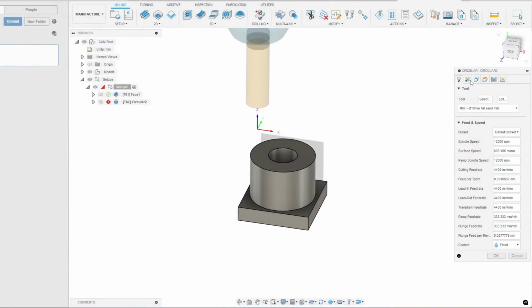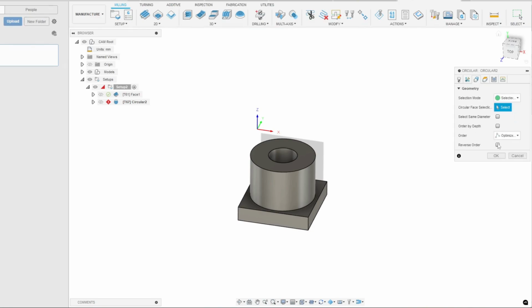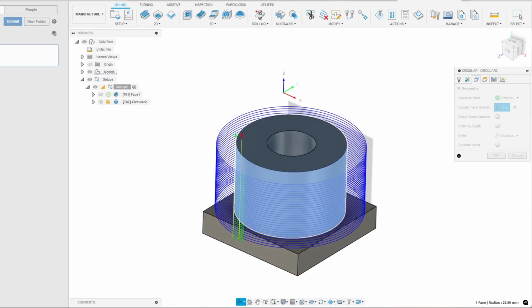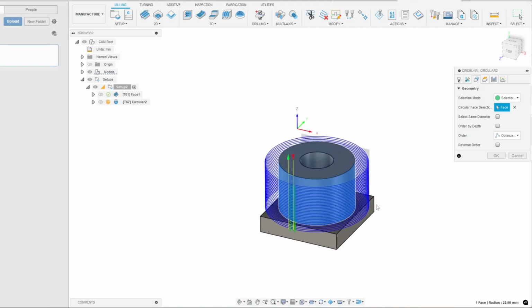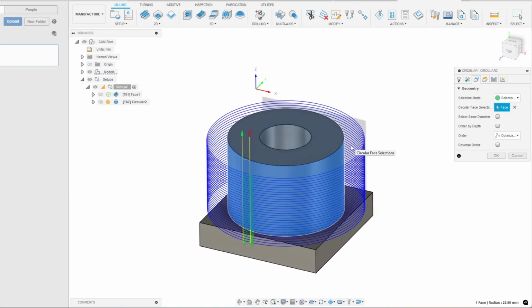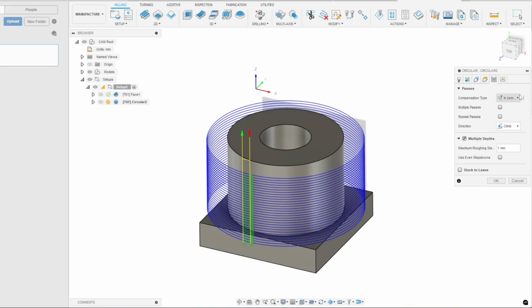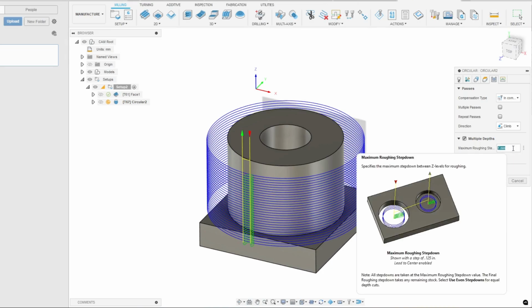After that, select a suitable tool or create a new one if needed. Alright, after that, go to the geometry menu and select the circular face where you want to perform the operation. As soon as you select that face, your toolpath will be generated and displayed right there. After that, go to the heights menu and adjust the heights to match how you want to perform your operation.